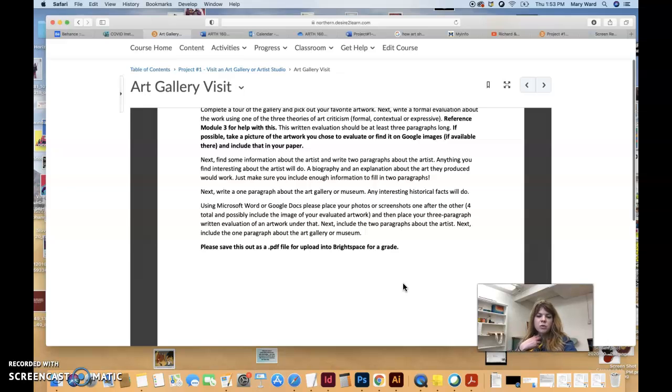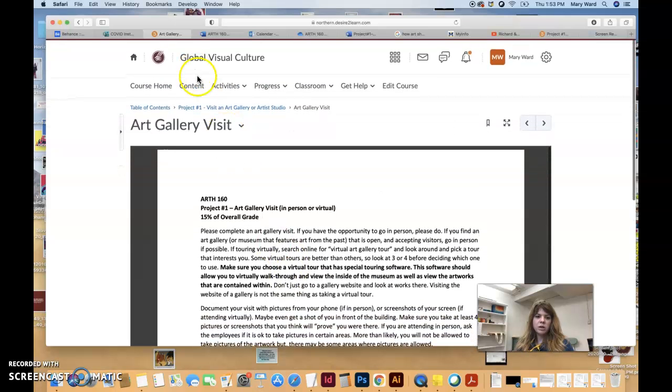So it's mostly a writing paper, but it does have some pictures required for it, either screenshots if you're attending virtually or pictures taken with your phone if you're going in person. So save this out as a PDF file, or if you upload a document file, a Word doc file would be fine too. And then upload that into Brightspace for a grade by June 20th.